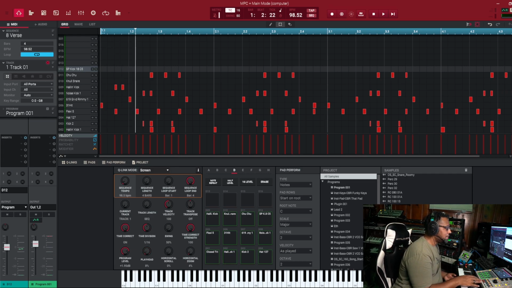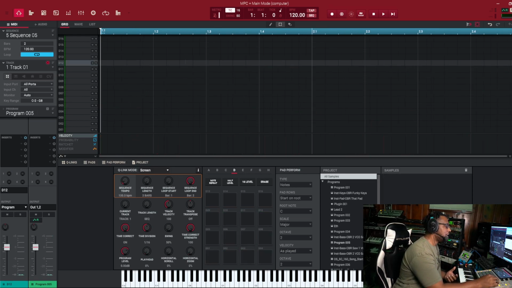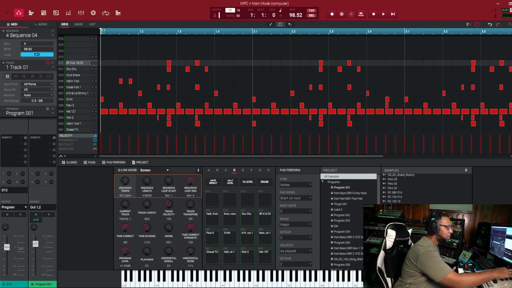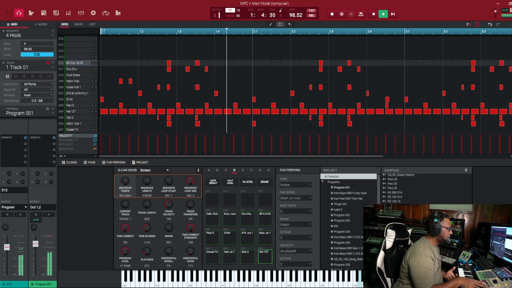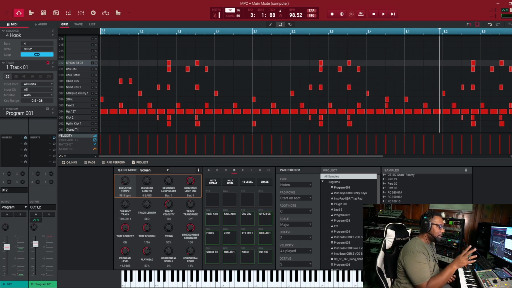And so what I did is now I have a verse section, which is 4 bars long, and we got a hook section, which is sequence 4, right here, which has the hi-hat brought back in and the 808, right? But we're going to keep the math simple just so that it's easier to follow. So we know that the hook is 4 bars long and the verse is 4 bars long.